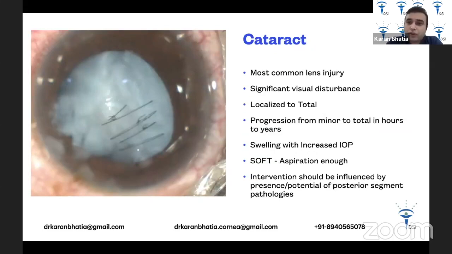So coming to the cataract, which is the most common lens injury, it causes significant visual disturbance. It can be localized to total, and the progression can be from a minor injury to a total cataract in about hours to years. Swelling is there with increased IOP, and it's generally soft, as I had mentioned. So aspiration itself is enough to take it out. So intervention in such cases is influenced by what is happening in the posterior segment.